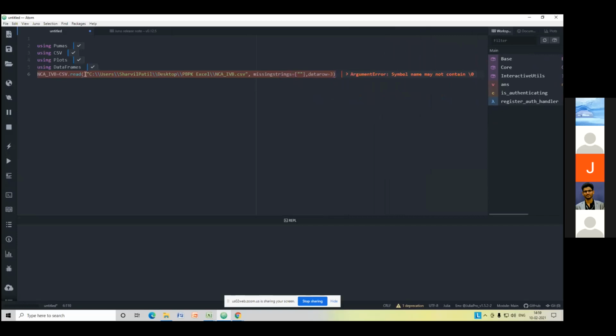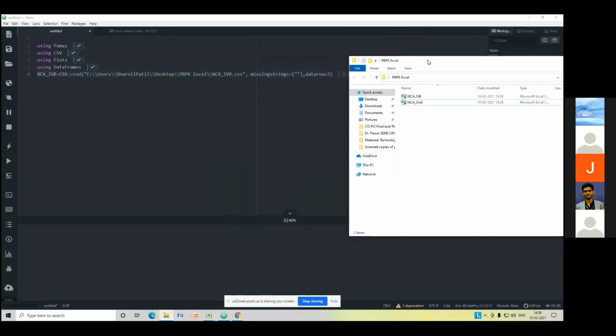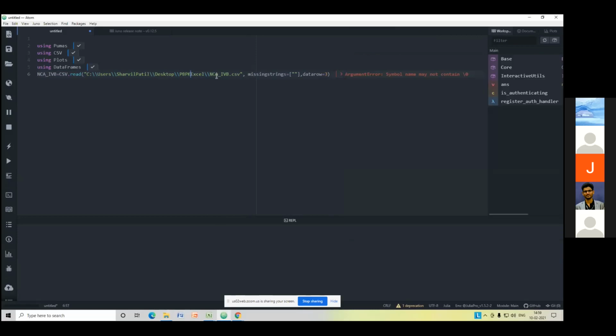Can you just show me the file folder where you have it? Here. Yeah, that is fine. PBPK Excel. Is there a space between PBPK Excel? Yes, there is. It is the same, okay, fine.